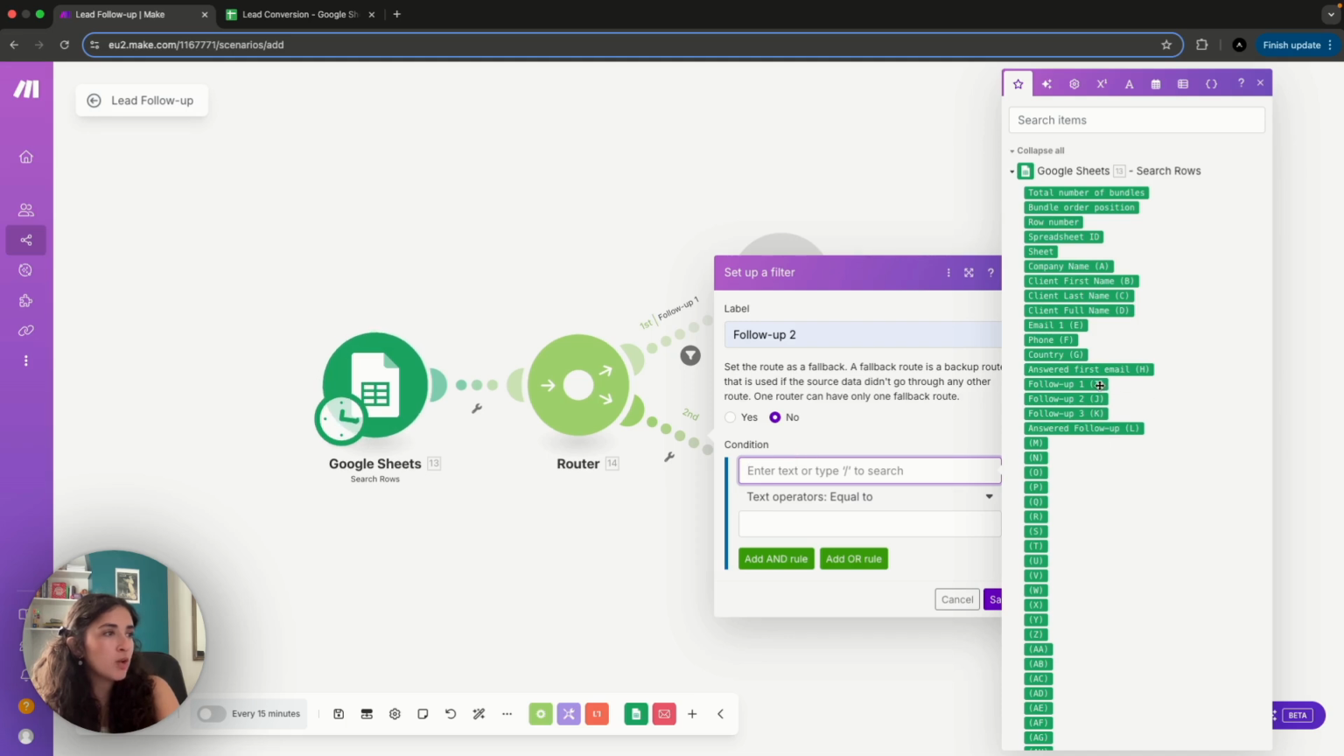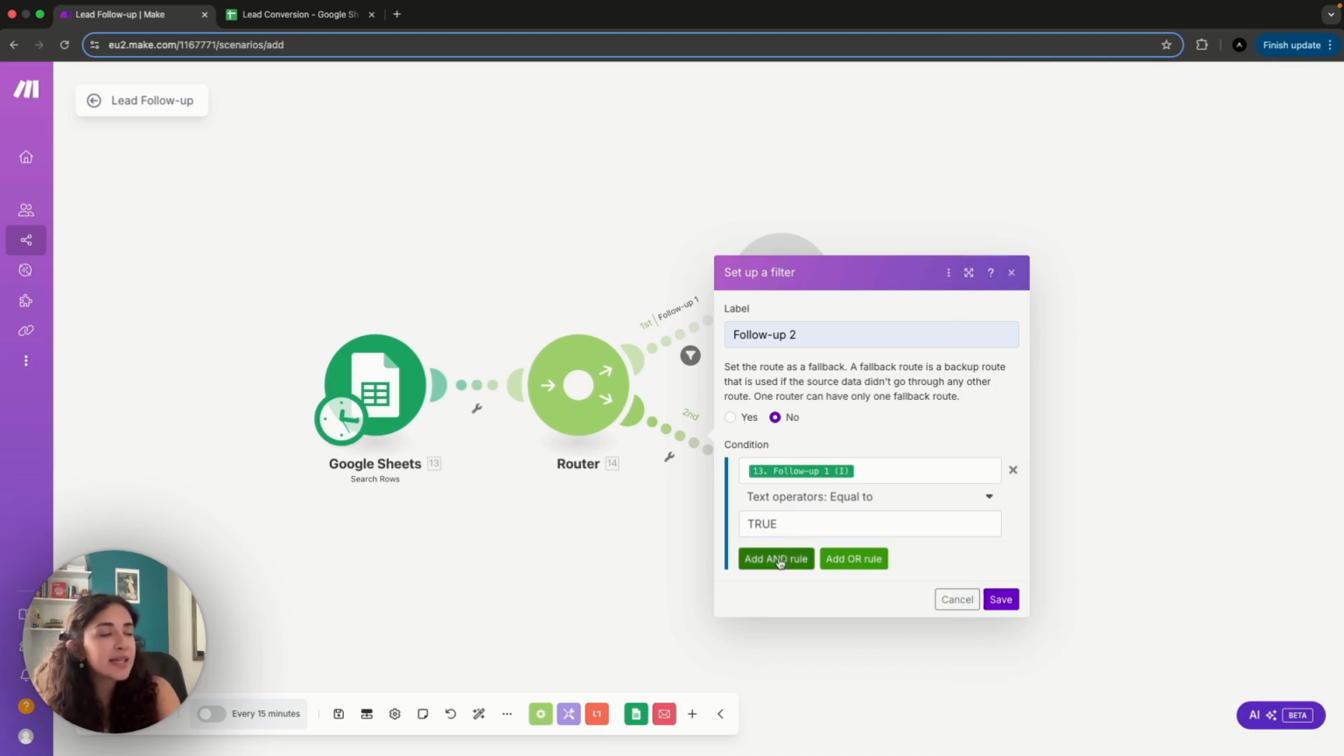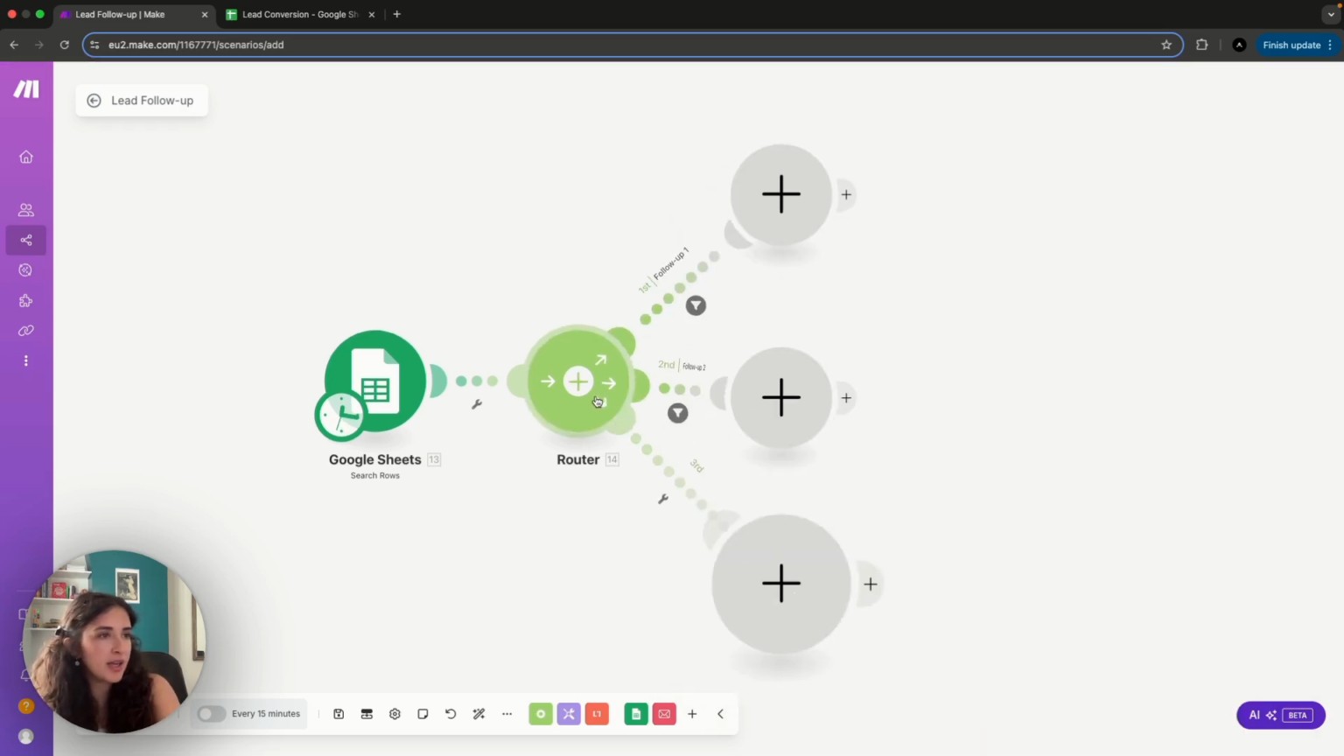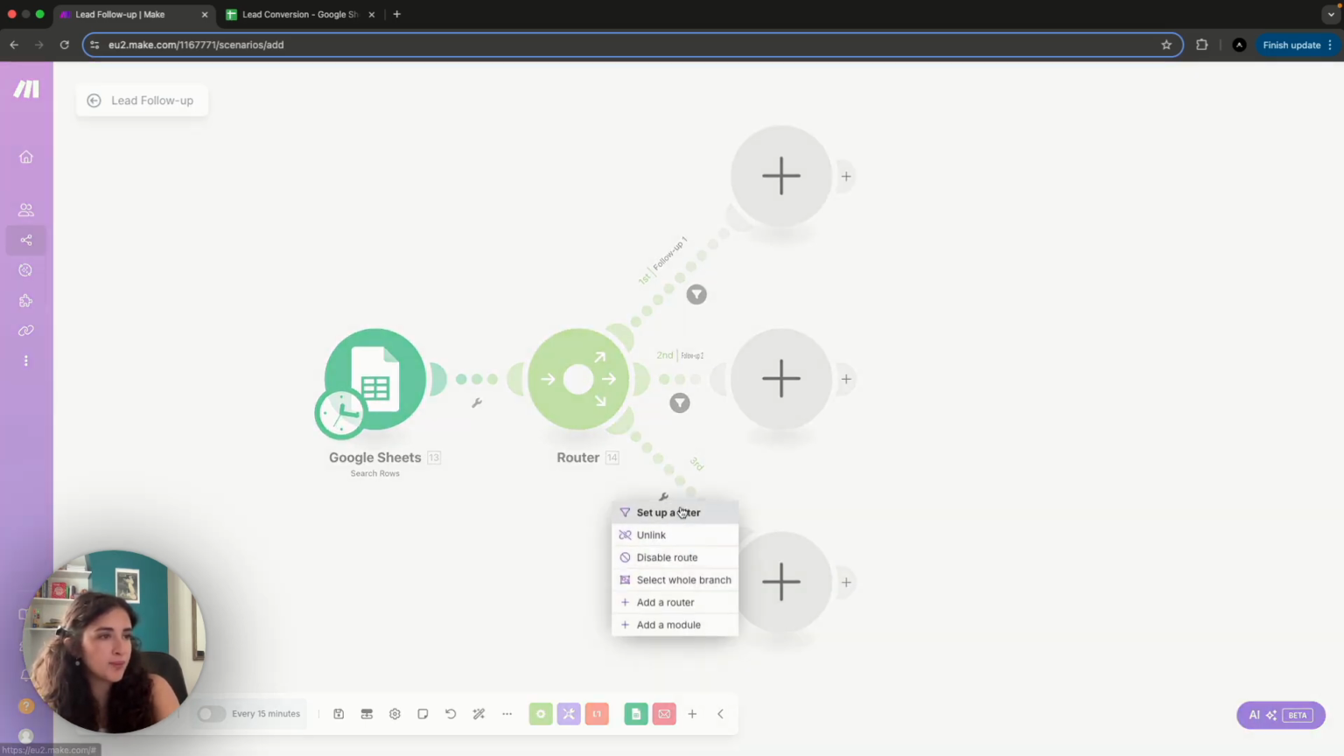So here, follow-up number 1 is actually equal to true. So we have sent that first email. We have not heard back. So let's send the second one. And so the second one is equal to false. Save. And a third scenario.